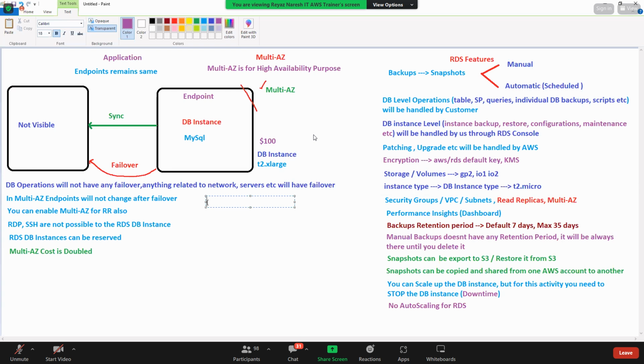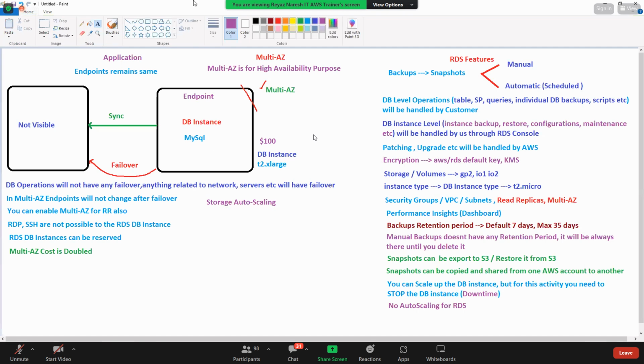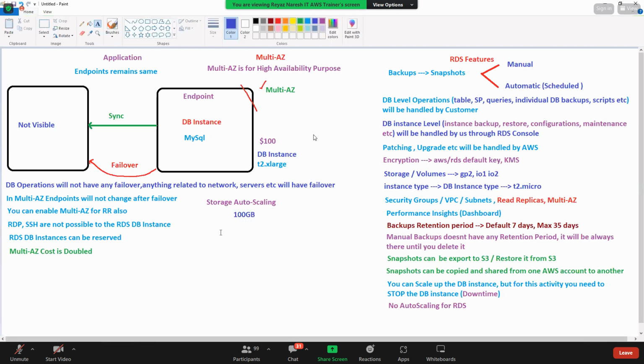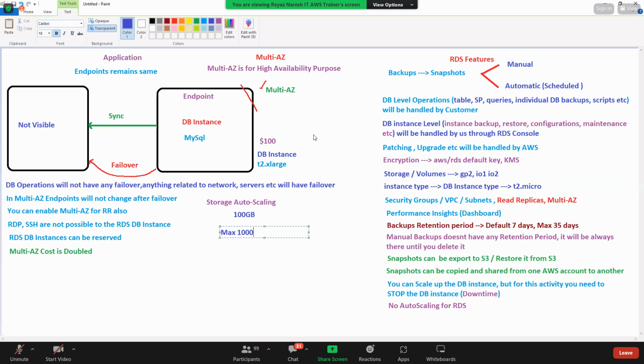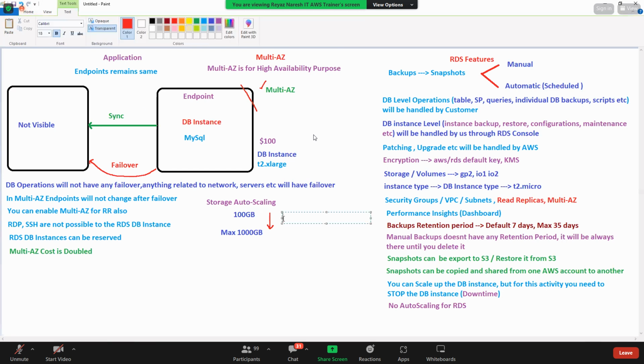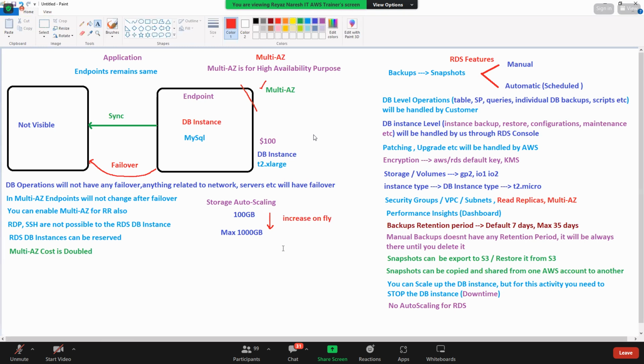You understood storage auto scaling? So in RDS we have storage auto scaling. Let's say you have 100 GB and you put the maximum as 1000 GB, so it will keep on increasing. It increases on the fly.